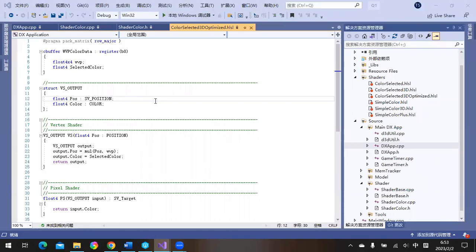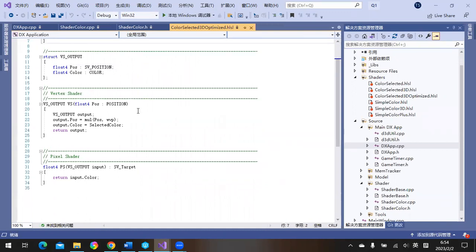For question 1, the first question is to create a new shader class called ColorShader3D optimize. Because it only uses one matrix, I create one buffer plus the matrix, world, view and projection. So here we only do the multiplication by that one WVP matrix once.